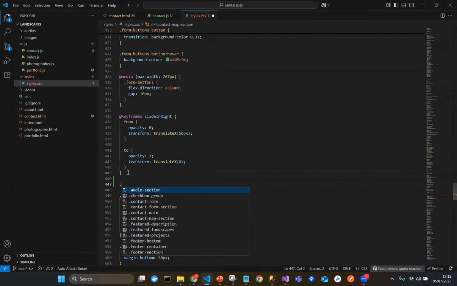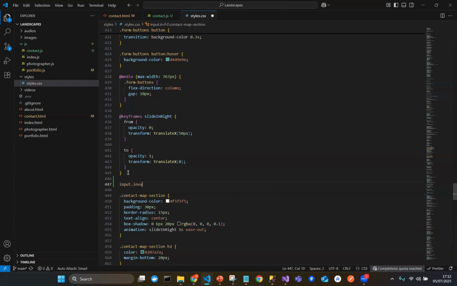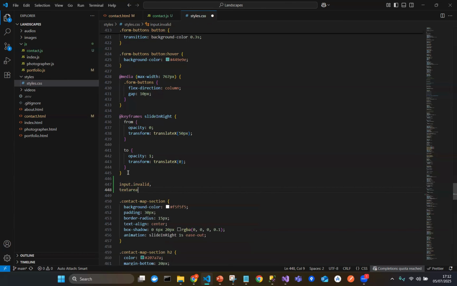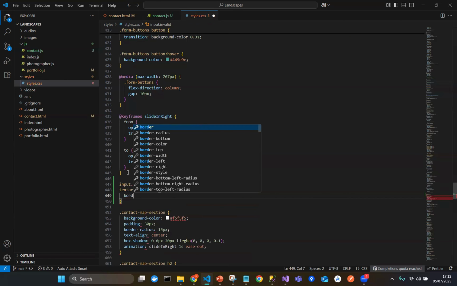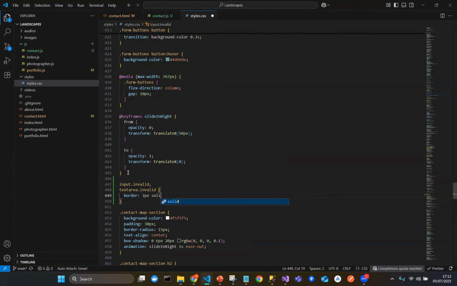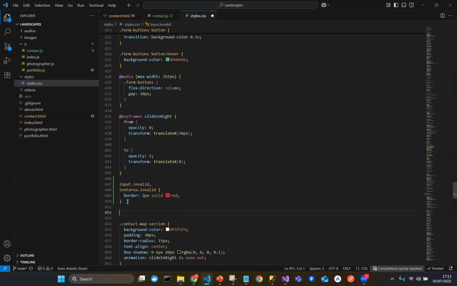So I will just say input, so any input field with a class name of invalid. So input.invalid, or rather I'm writing the styles now. So for any one with class name of invalid, and then for text area as well, text area that also has a class name of invalid. These are the styles that will be applied to them. I want the border to be 2 pixels solid red, right? And then another class I want to add is for valid.